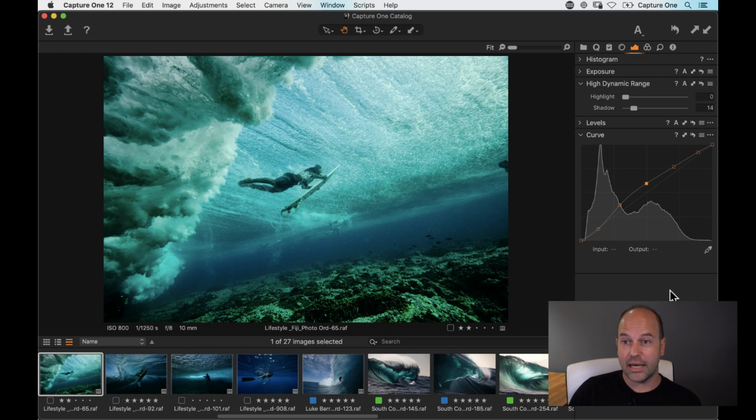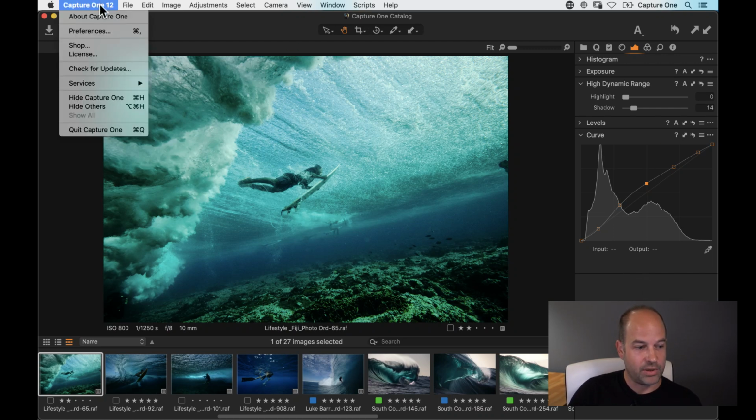All right, let's have a look at Pro. So if you're in Express and you want to switch to Pro, there's something very important that you need to do. So you need to find license in the menu system. On PC, it's in a different place. It's in the help menu, I believe. I think.